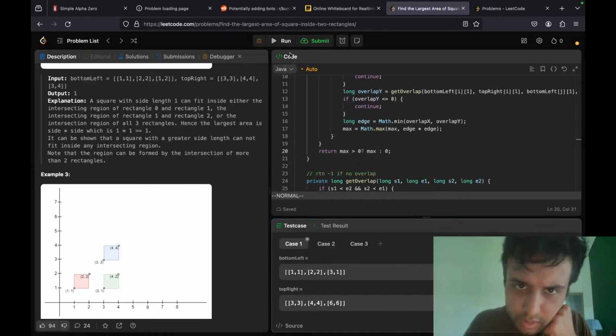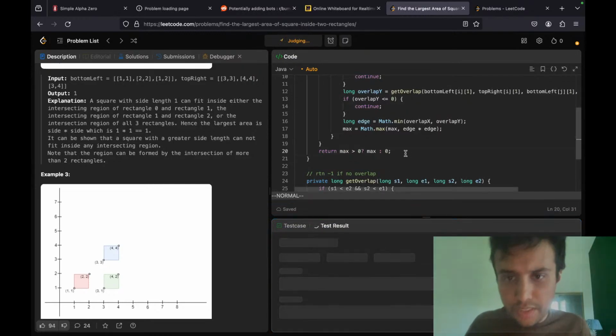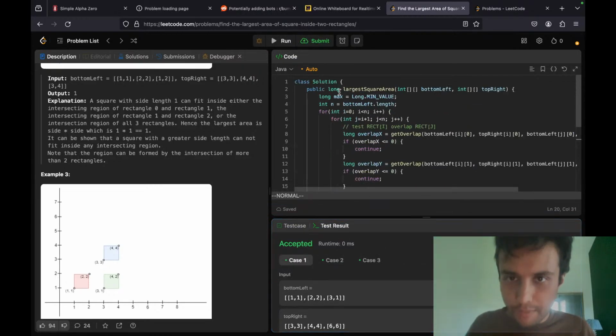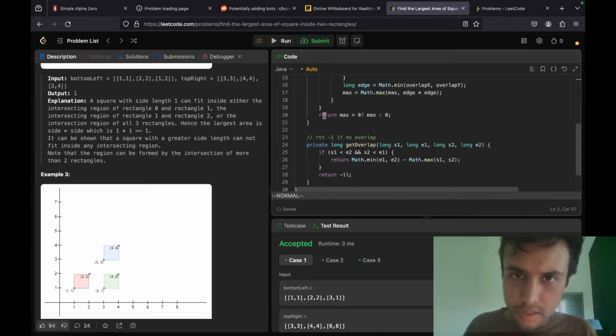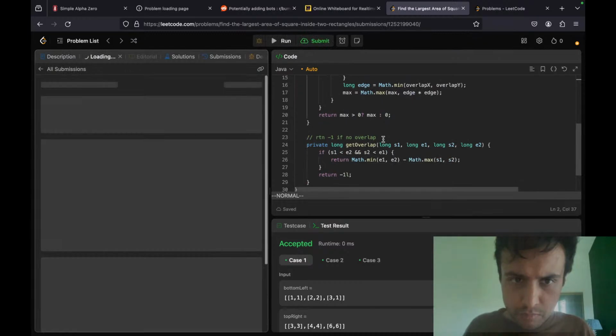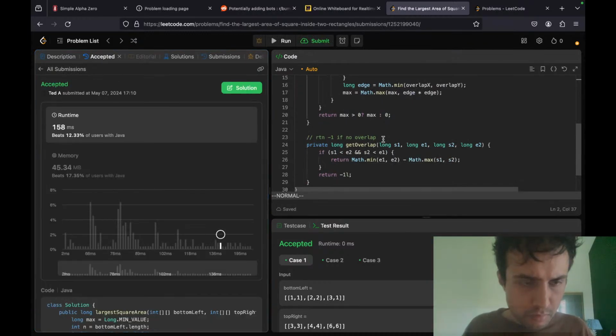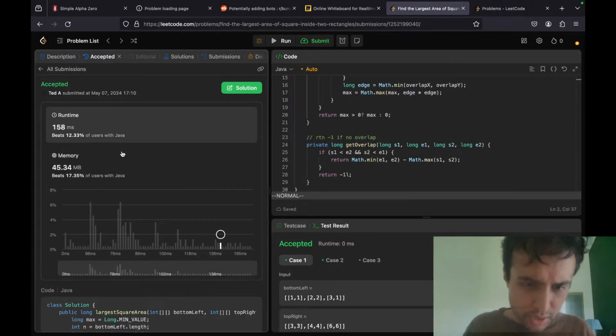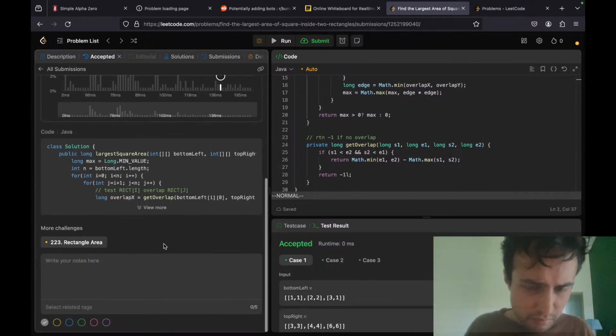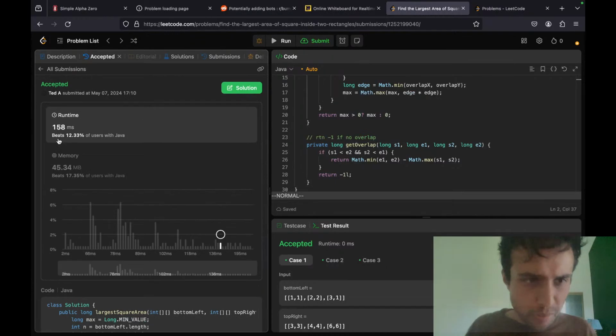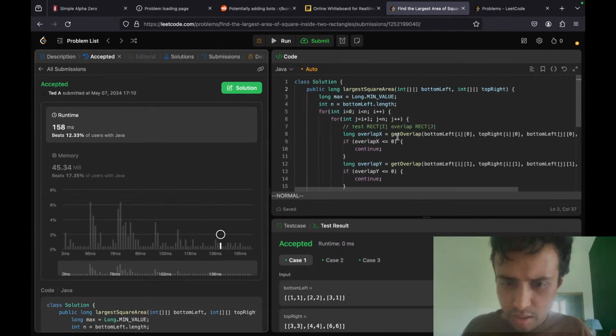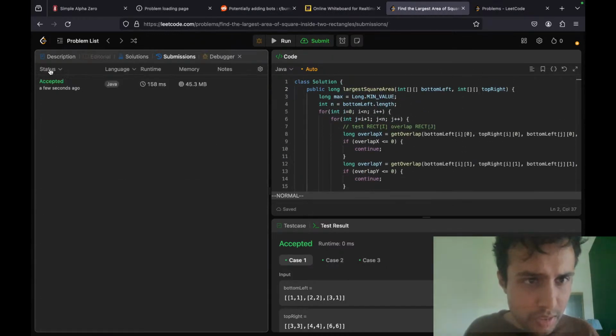Basically, at the end, if there's no overlap, then we're left with a very negative number, but then we have to make that 0, something like that. So try submitting. Only beats 12%. It only beats 12% of solutions. Okay, that's kind of a bad performance.